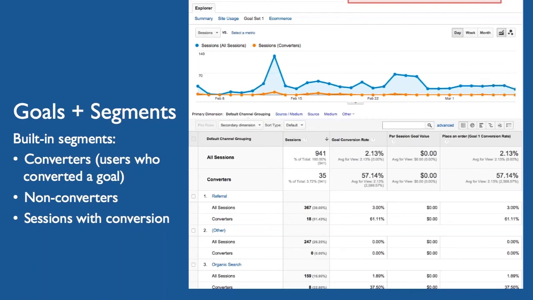And then one final segment I want to talk about is sessions with conversions. So the first two segments I mentioned here, converters and non-converters, are subsets of your users. And the third one is a subset of your sessions, and isolates only the sessions in which a conversion has happened.